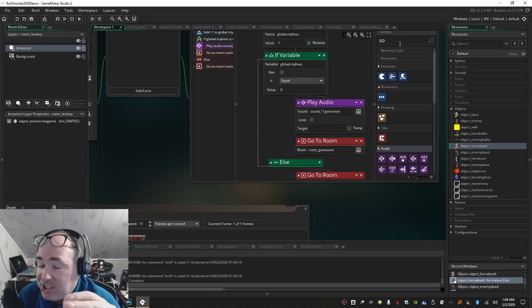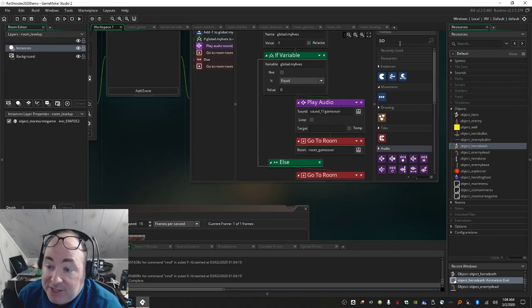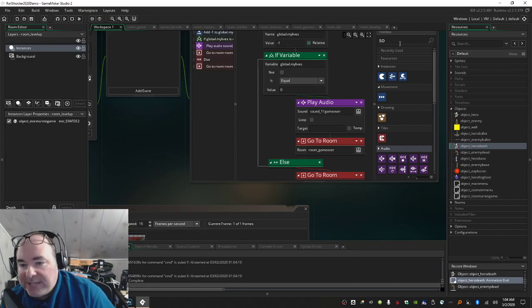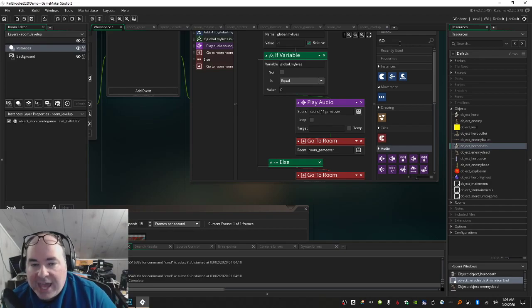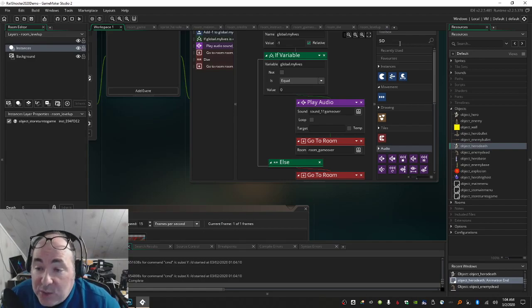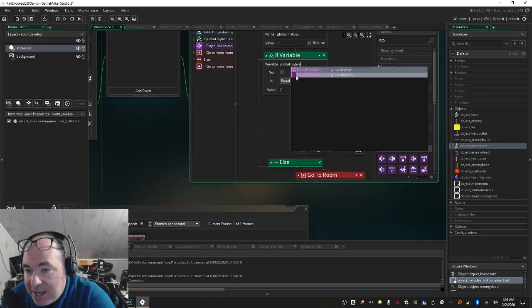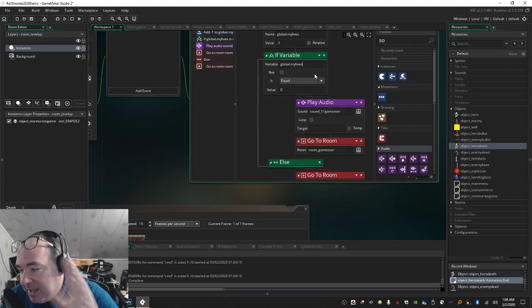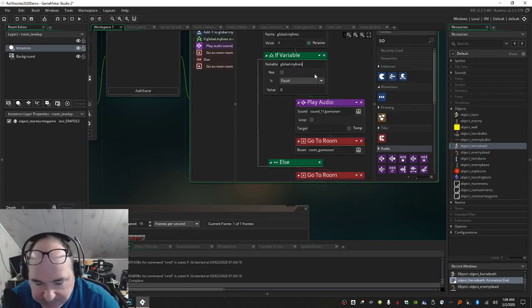90% of the error messages that you get with variables have to do with the fact that you forgot to initialize them, or that you have a typo in the variable. You said global.mylives, but you really meant global.mylife or something stupid like that, and you're not going to have things lined up, which is why you always want to use a drop-down menu when you can. So the moment that I start typing and it comes over here, you'll see global.mylives. That's the right spelling. That's the kind of thing you want.